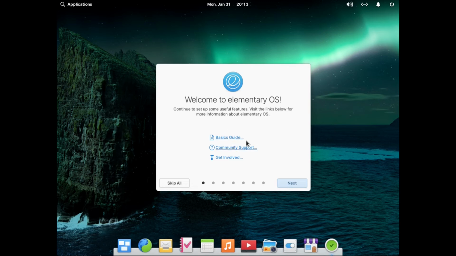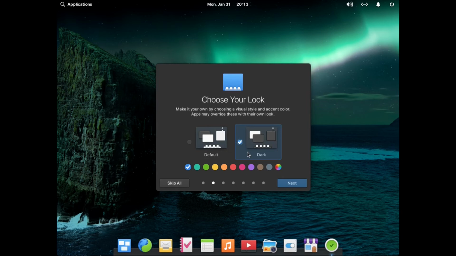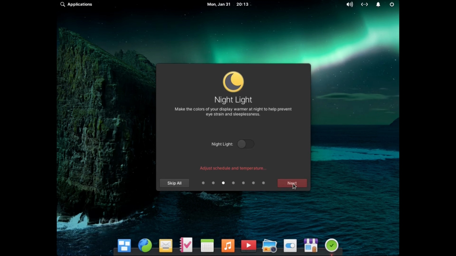So now this will basically give us an overview of the operating system and allow us to choose our theme. It's up to you how you like it. I actually like the dark theme better, and I'll go with the red theme. You can of course change this later in settings. How to do that is something for part 3 of this series.